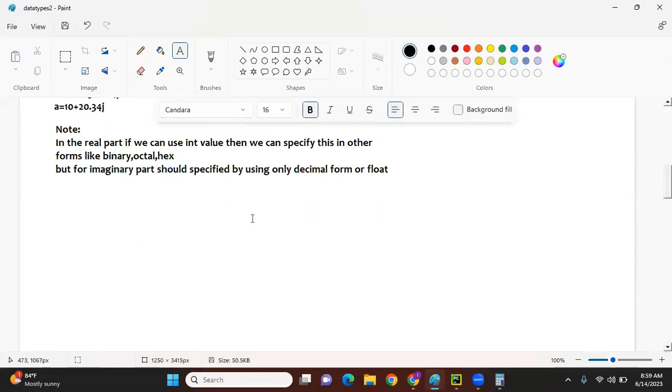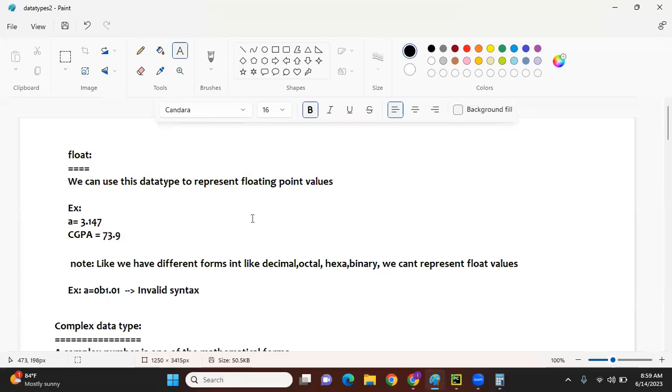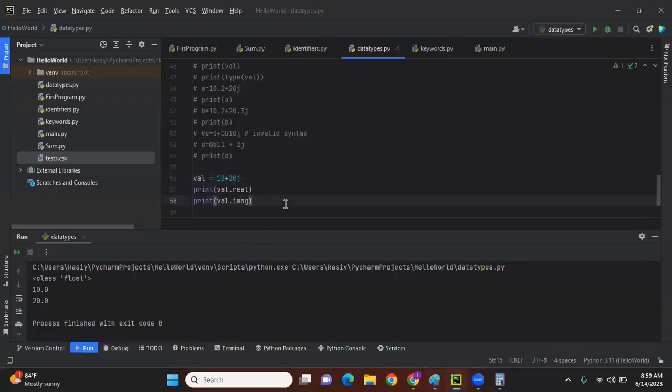So as I mentioned, complex data types are generally used in mathematical applications or scientific applications or some electronics and electrical related applications. But in regular web applications or normal applications, we rarely use this complex data type. But we don't want to miss any topic, right? So I'm just explaining everything.